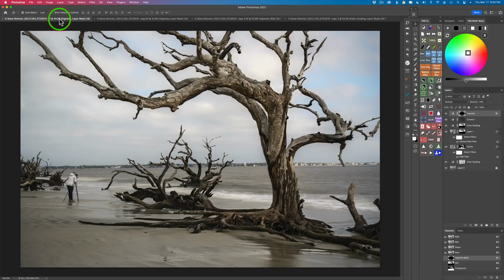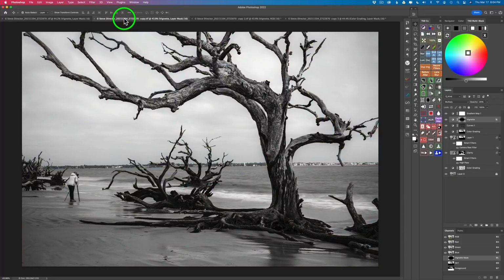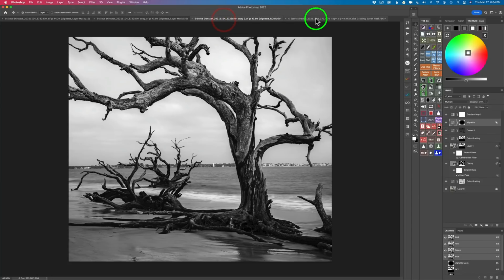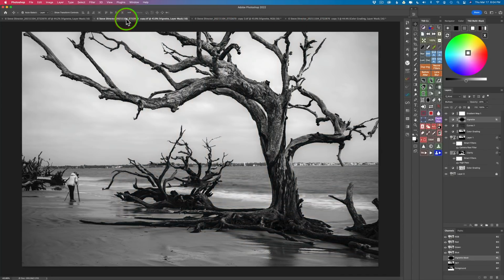The first image where we did all the work on was already saved back into Lightroom because it came from there. This next image will not be found in Lightroom when we go back, and I'll show you how we get it there. Neither will this one or this one. So let's save this one out.